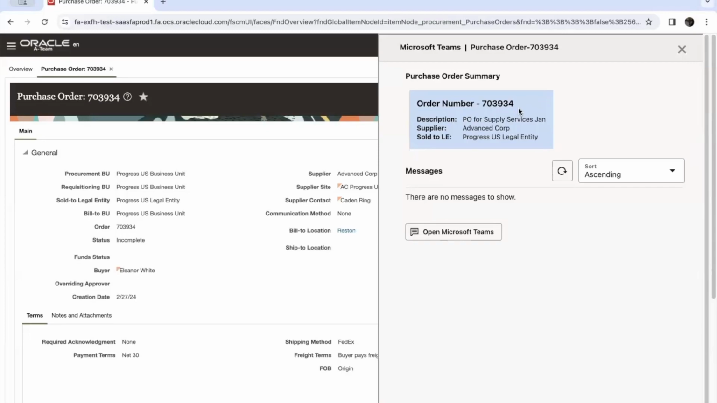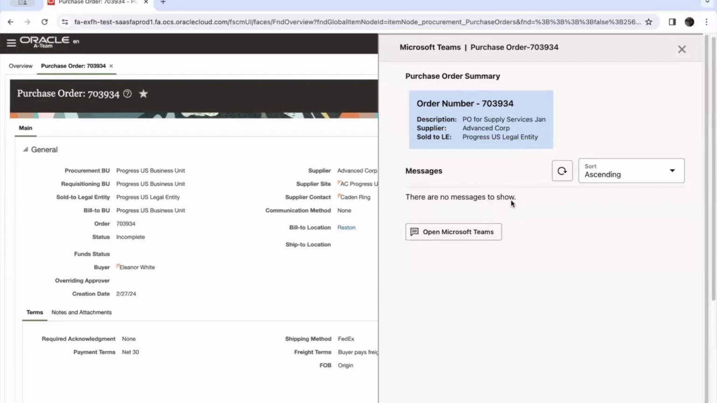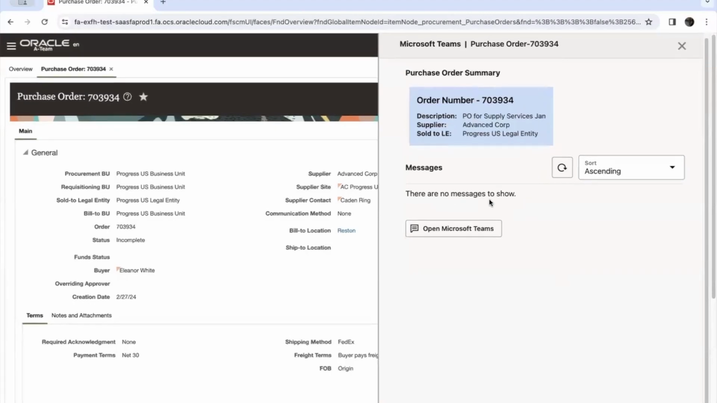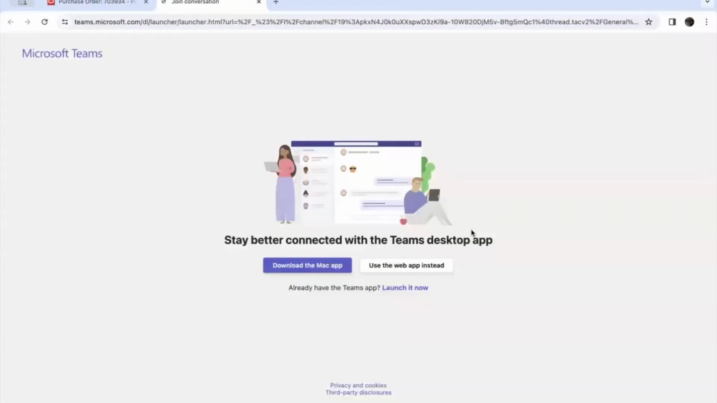And here we are now in the new conversation channel. This channel is already available in Microsoft Teams, so I'll take you there in a second. I just wanted to show that at the moment there are no messages. This is a brand new conversation. The business user, Eleanor, will also be able to refresh and sort accordingly. Let's go ahead and open Microsoft Teams so we can add some messages.